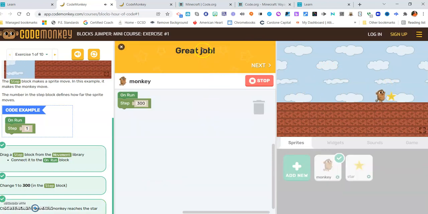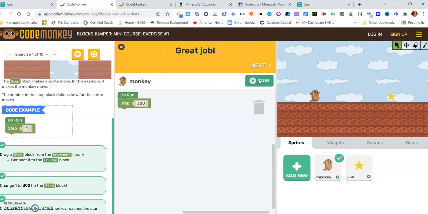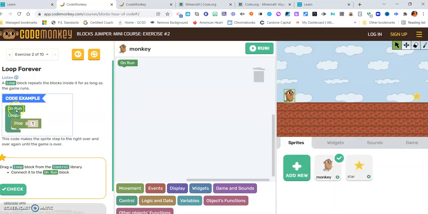It runs to the star, and we got "Great job." All right, so you have to stop before you can do anything on the next one. Then you click next, and it gives you the next example of what you want to do.